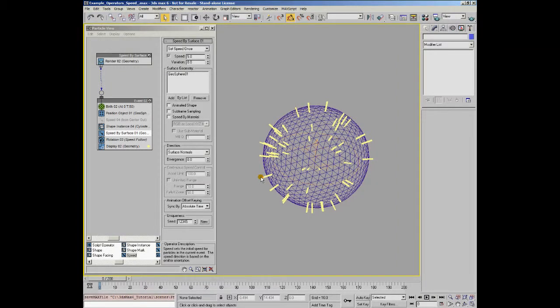The speed by surface operator shares a lot of its functionality with the basic speed operator. Its main difference is that it uses the normal direction of a surface to derive the particle's orientation. Generally, you would want to use a speed by surface operator in conjunction with a position object operator.